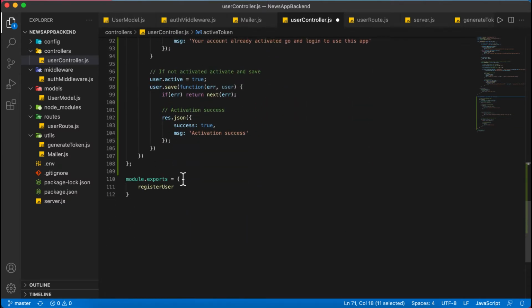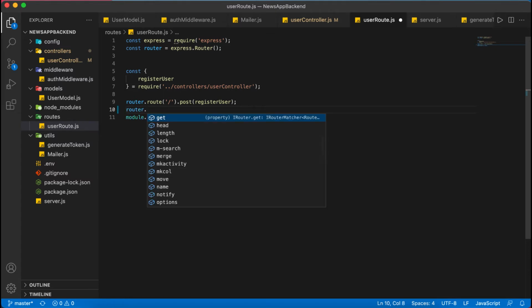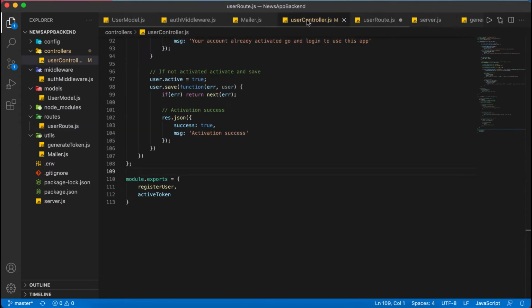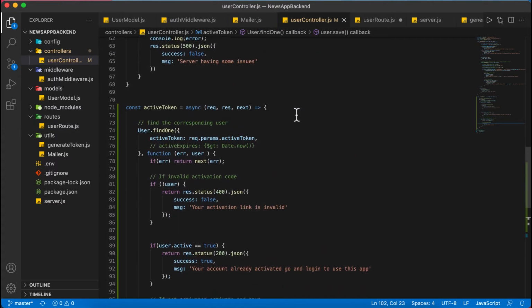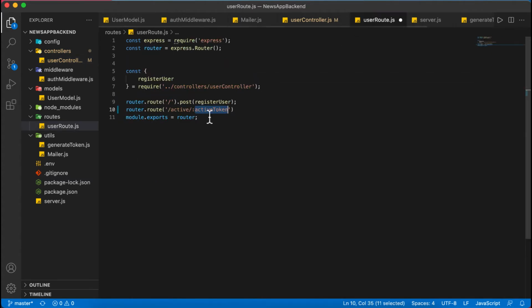So let me export from here. We also need to add this controller in the route. So I'm going to the route file, and here I will create one route path as active, and the route parameter will be active token. You can see here we are fetching this one, active token, from the params. It will be the same name, because these are the URL parameters.